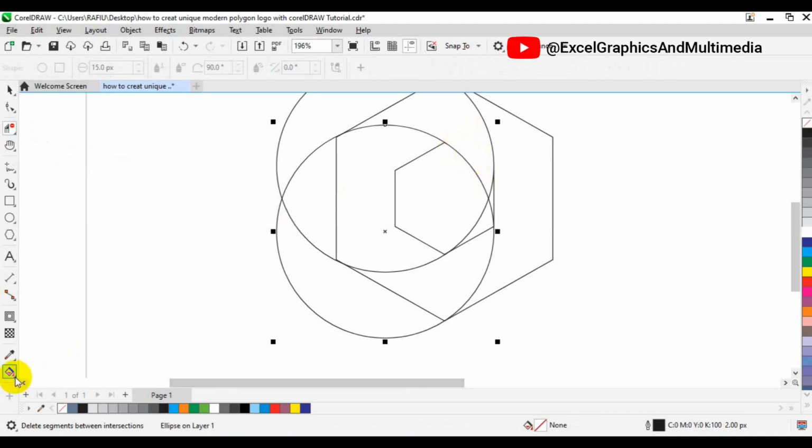Next thing you need to do is to click and hold down, come down here and make sure you choose Smart Fill. Then you have to fill these points.